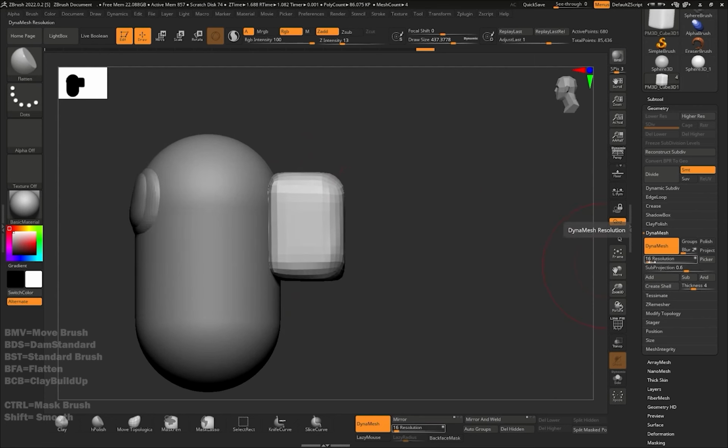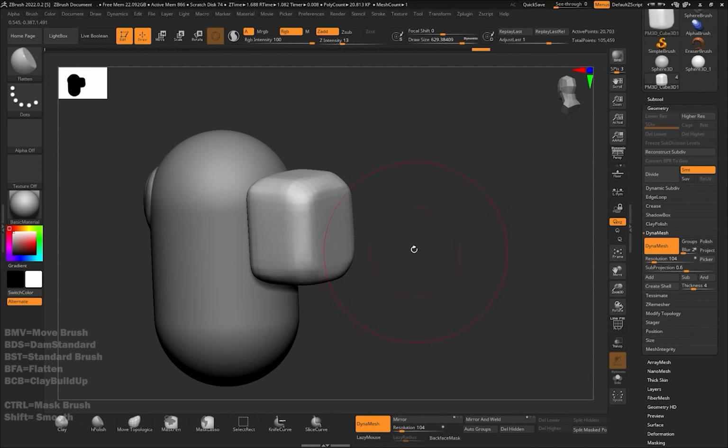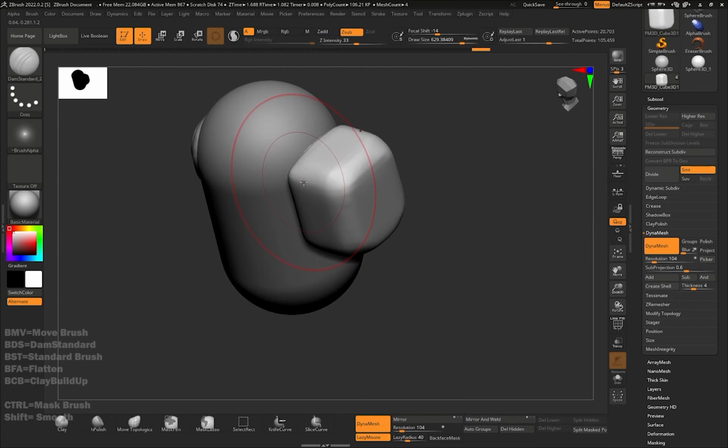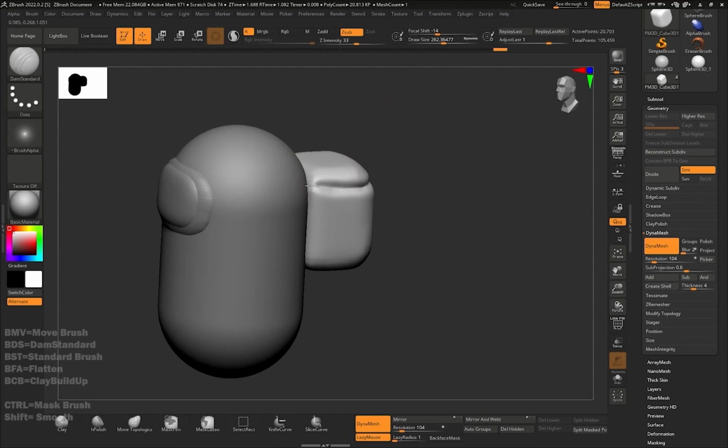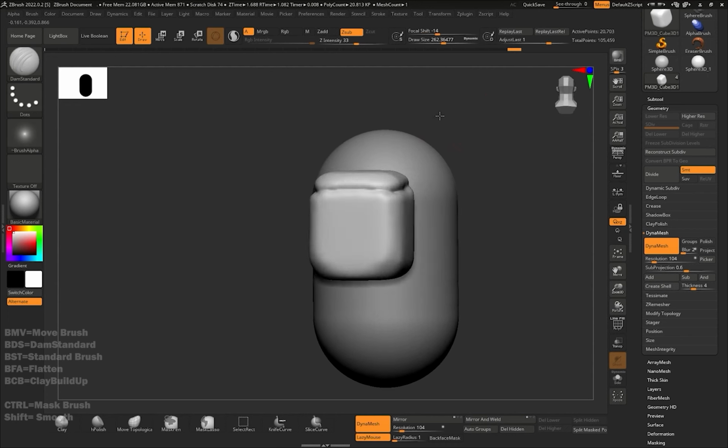Okay, I'm going to now raise the resolution of dynamesh, and I'm going to dynamesh it again with control and drag on the side. And with BDS brush or Dam Standard, I'm going to make a little backpack opening for this backpack.